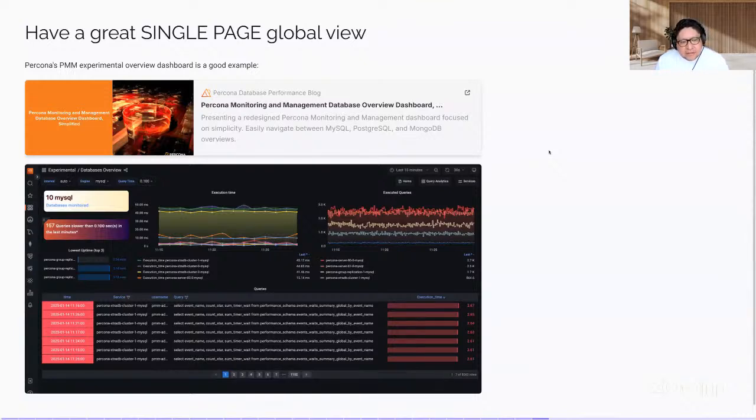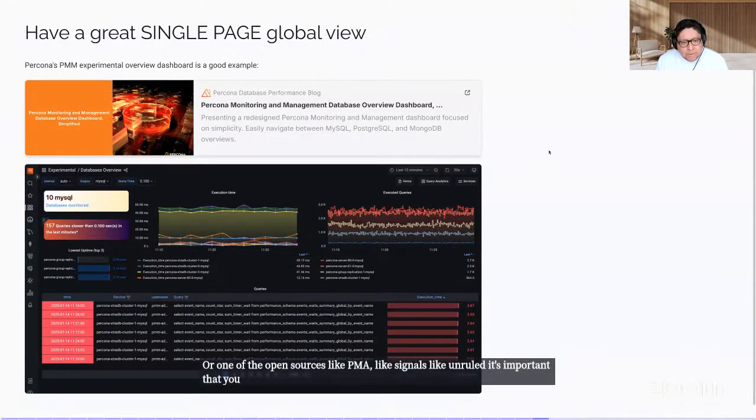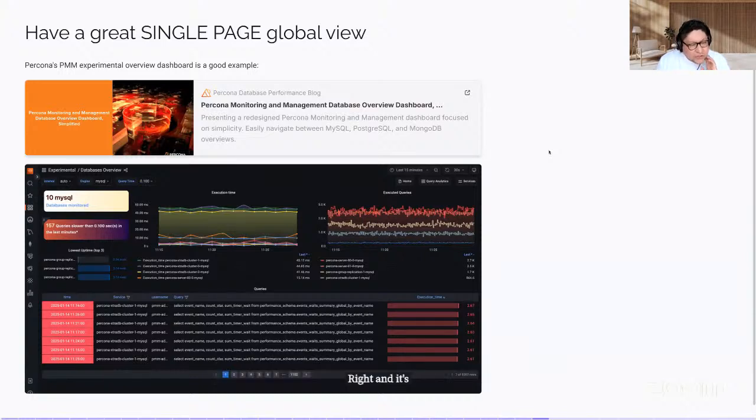It's important that you figure out how to put everything on a single page, right? This is a dashboard that I made for overview when I was at Percona, and it's very useful for an overview over time of what's going on with my database.